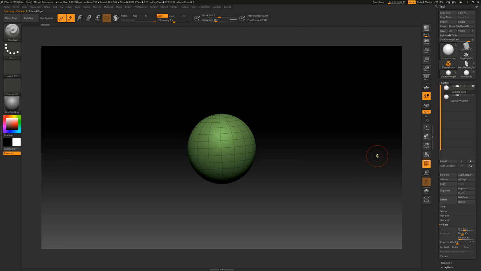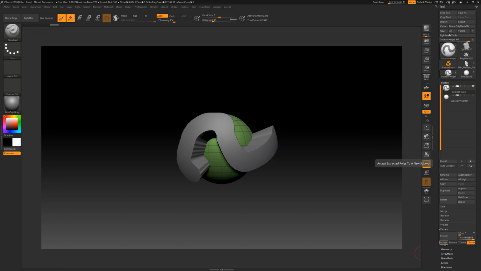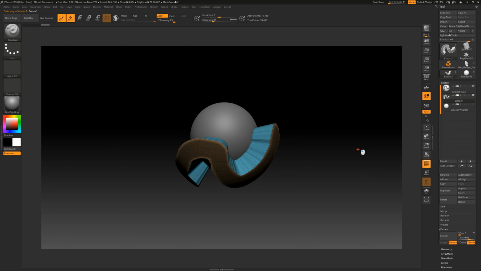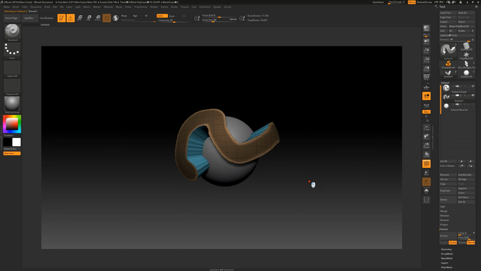Finally, we have the Extract menu. In this section, we can extract masked areas and seamlessly add them as distinct subtools for processing. For example, we apply a mask to the surface of our model. Next, we click the Extract button, and then use the slider to adjust the depth as required. Then confirm once more at the bottom. A brand new subtool has been created from our mask, which is a wonderfully useful and efficient feature.